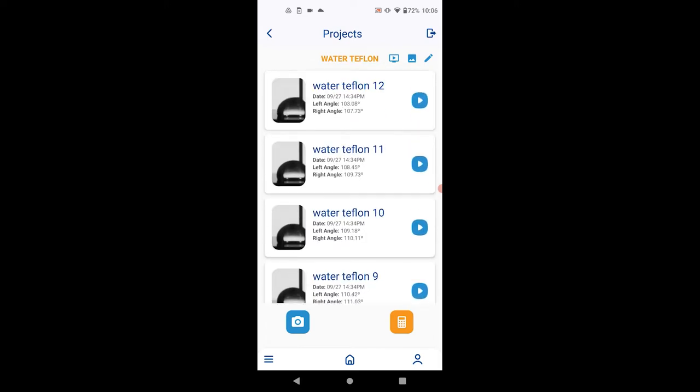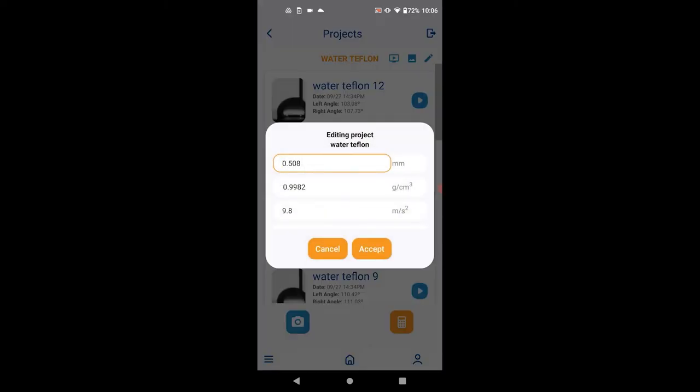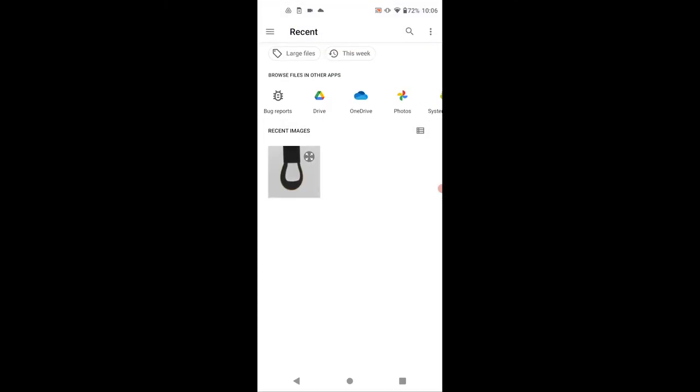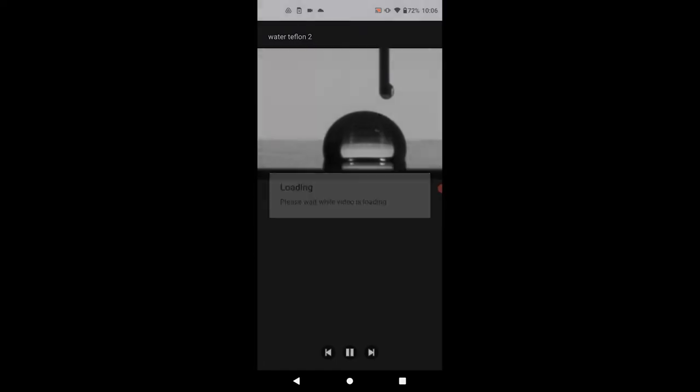A few features that are accessed from the project screen. The project parameters can be edited. You can load external images into the project. You can also run a video slideshow of the images in the project in chronological order.